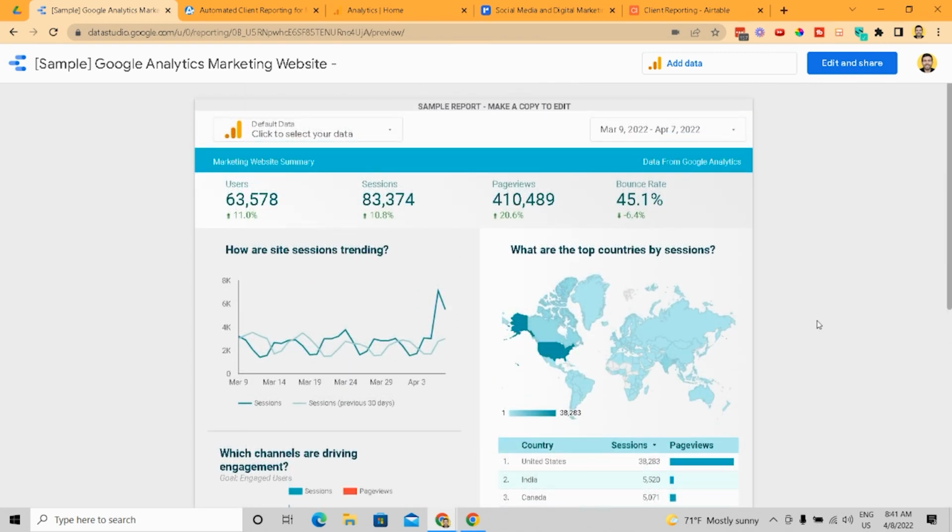But the one that it seems everyone uses is Google Data Studio. That's sort of a normal one. But I wouldn't necessarily say it's the best for the purpose of scaling your agency. I don't recommend it as the main one.